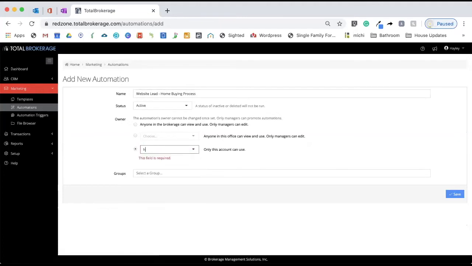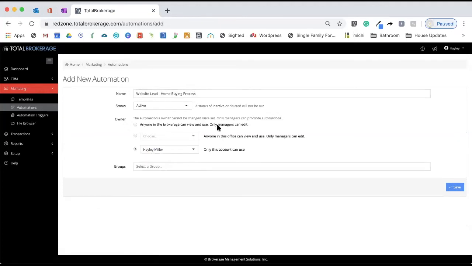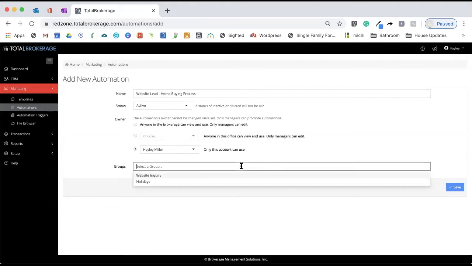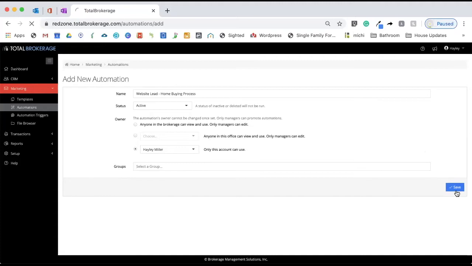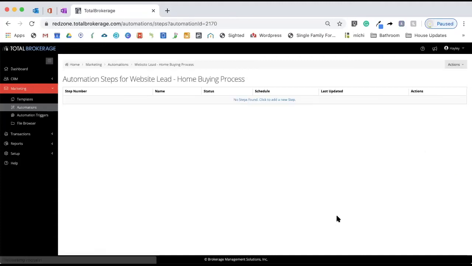So I'm going to say only I can use this. You guys are more than welcome to open these up to the whole office or brokerage. I'm sure other agents that maybe are lacking inspiration would very much appreciate that. All right, so I'll hit save.